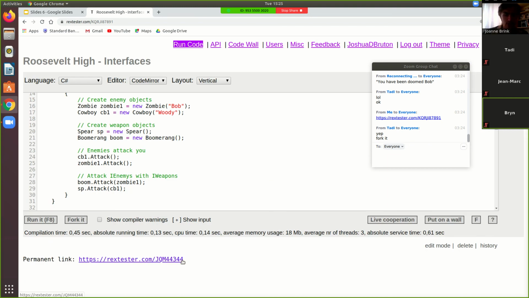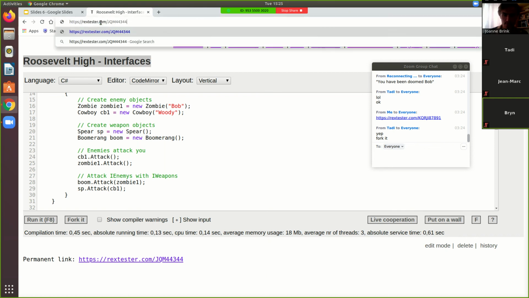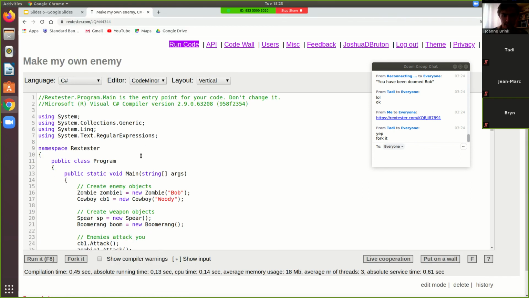It'll give you this link. This will be to your own version of the code. You see I'm still in Roosevelt High interfaces. I have to visit that link it gave me. So I visit the link it gave me. Exactly the same code, all right? Now, remember this next step.